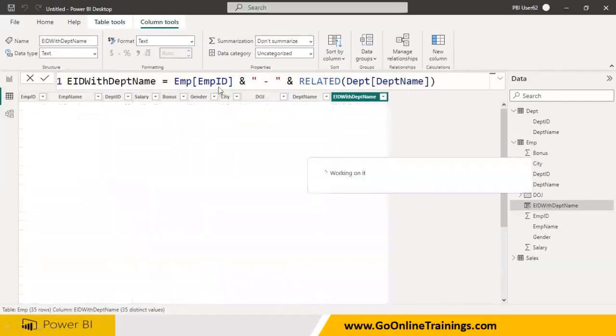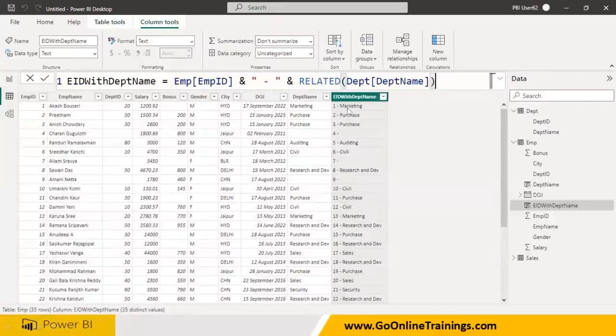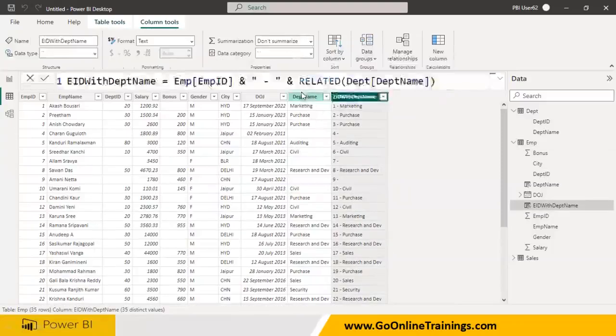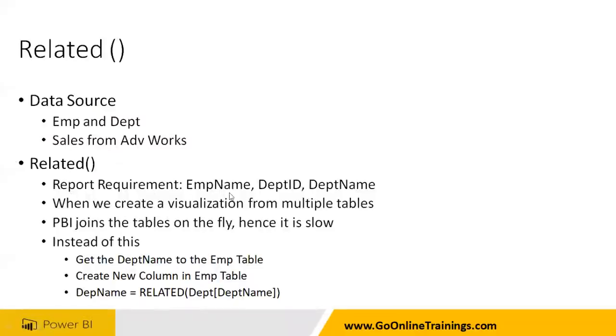One column from this table, get the second column from the second table and do this kind of thing also. All the values are available in this. So that is what is called the related report requirement: employee name, department name. When we create a visualization from multiple tables, Power BI joins the tables on the fly, hence it is slow. Instead of this, get the department name to the employee table, create a new column like this, so that you can drag and drop this to the visualization quickly.